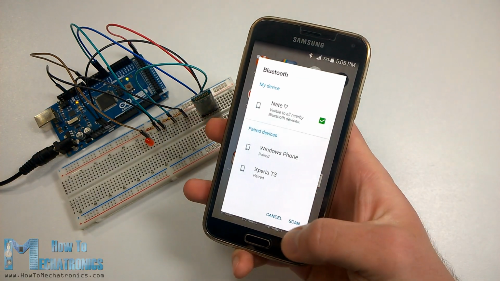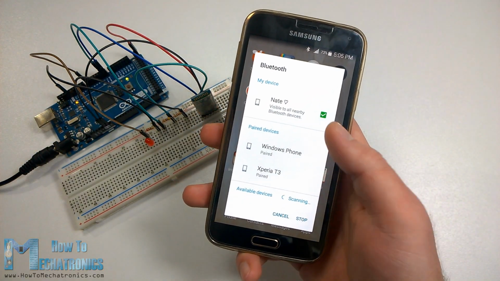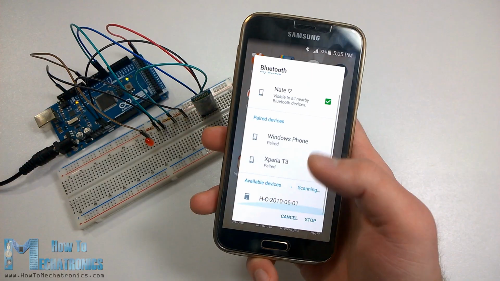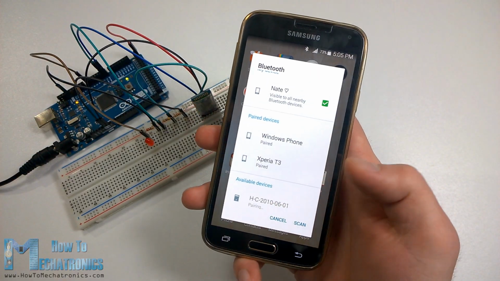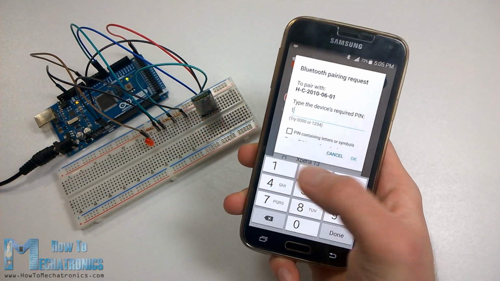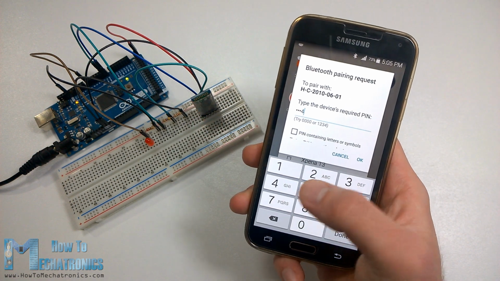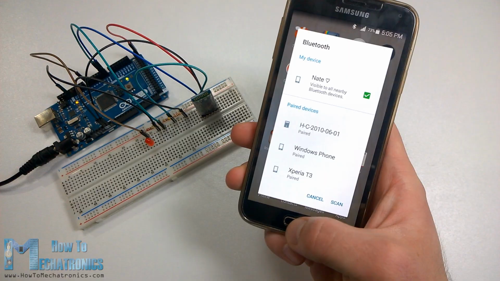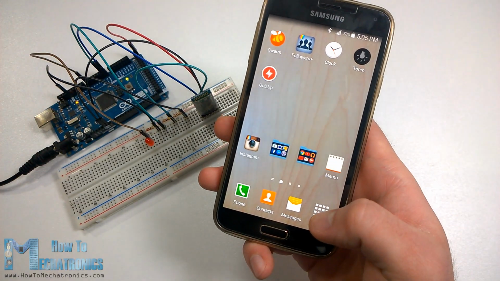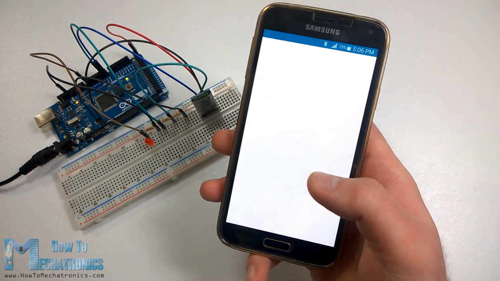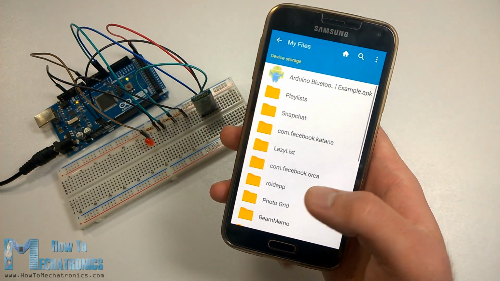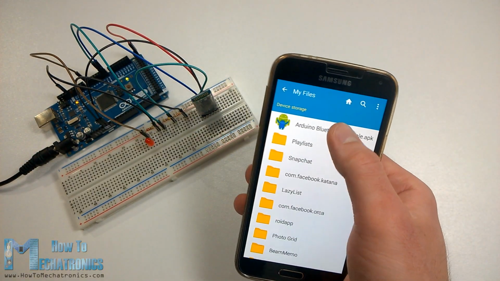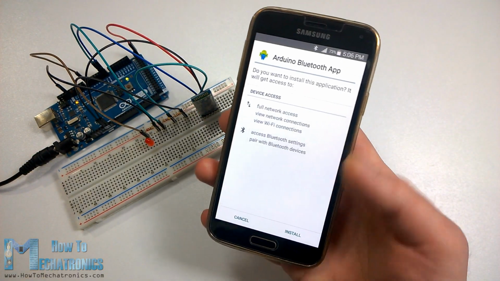What we need to do here is to activate the Bluetooth on the smartphone, and we will find the HC-05 Bluetooth module. Now we need to pair the devices, and the default password of the HC-05 module is 1234. After we have paired the devices, we need an application for controlling the Arduino. There are many applications in the Play Store for this purpose which will work with the Arduino code that we wrote.